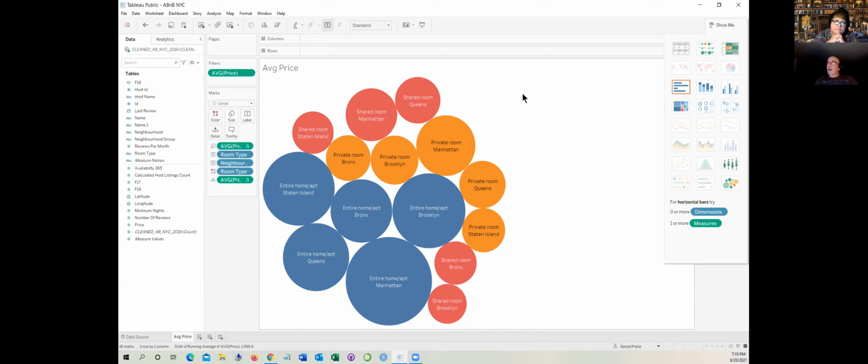Price is a driving factor, but I'm thinking about how you break up the geography. Do you do it by town? Here they did it by borough, New York City, right?